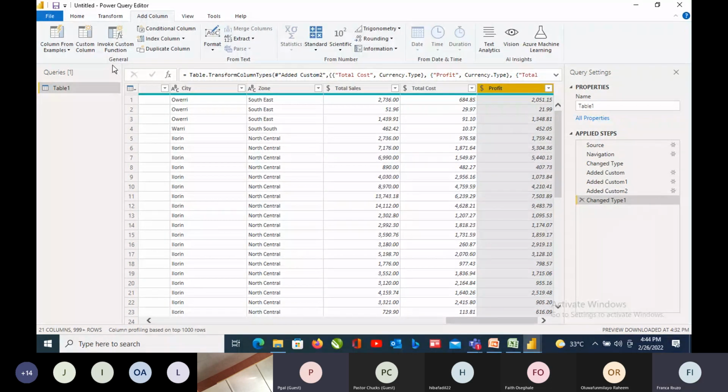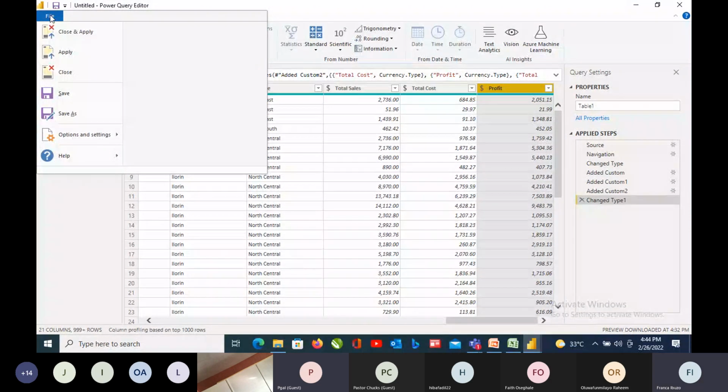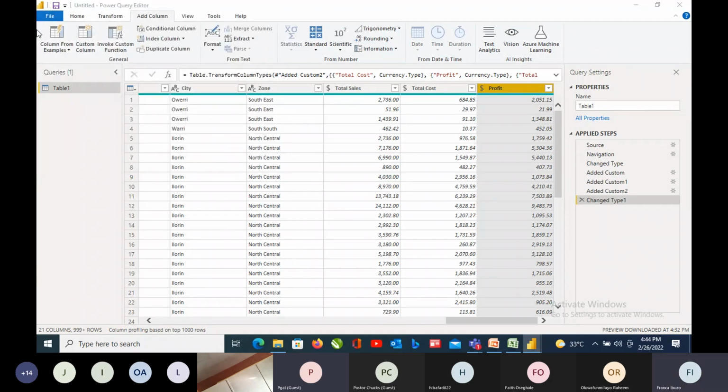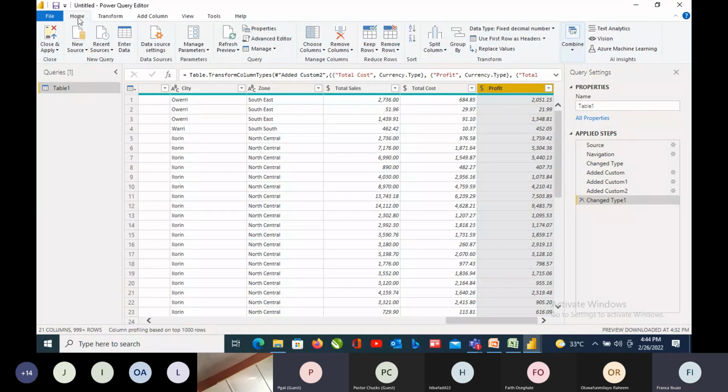Now I'd like us to close and apply so we can go back to the desktop. So close and apply. If you go to home, you click on close and apply. Close and apply.